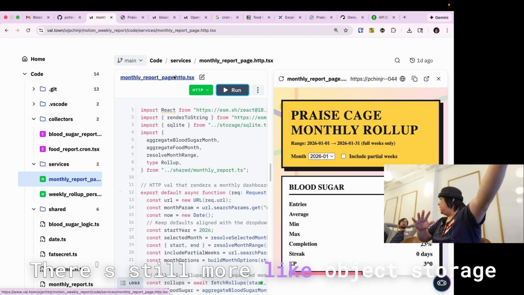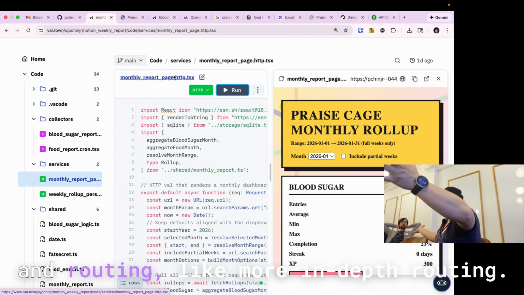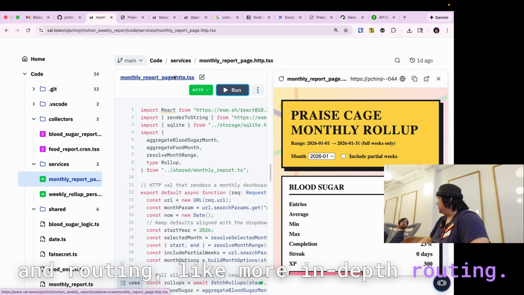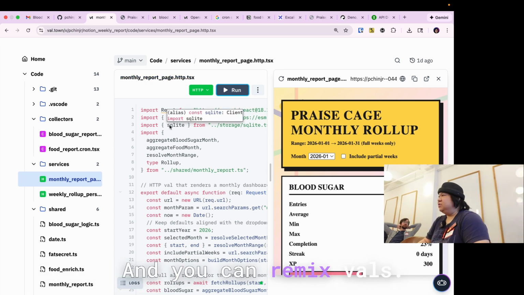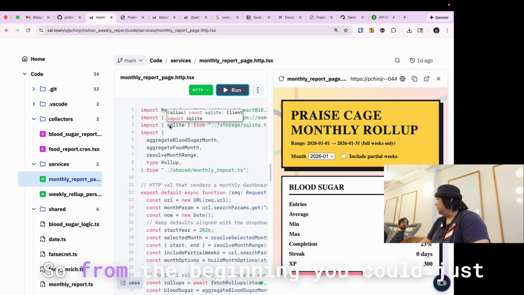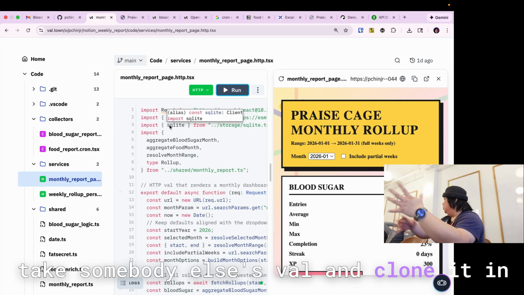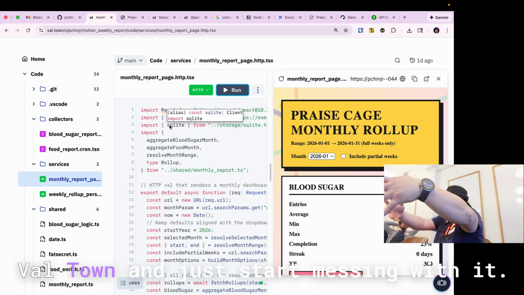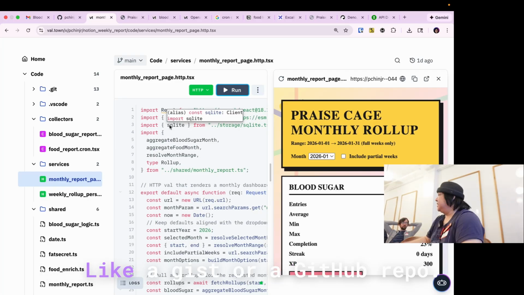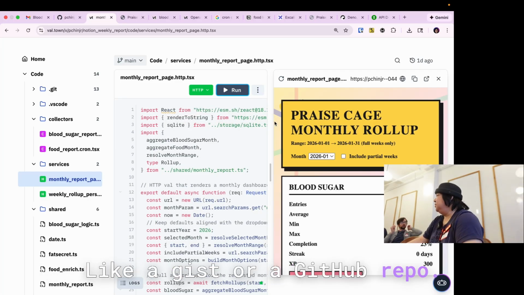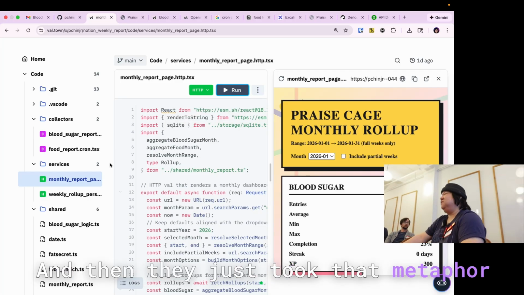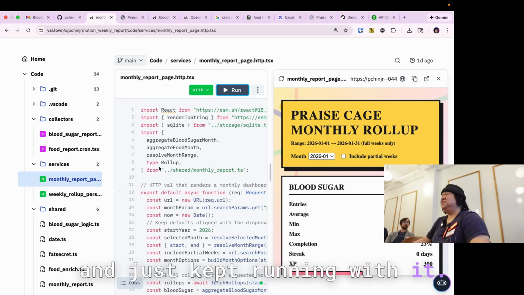There's still more, like object storage and routing, more in-depth routing. And you can remix vals. So from the beginning, you could just take somebody else's val and clone it in val.town and just start messing with it, like a gist or a GitHub repo. And then they just took that metaphor and kept running with it.